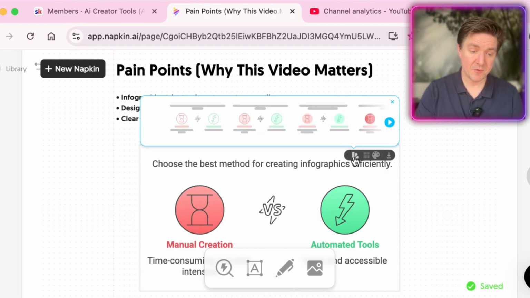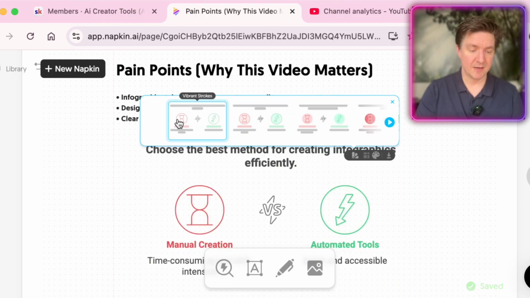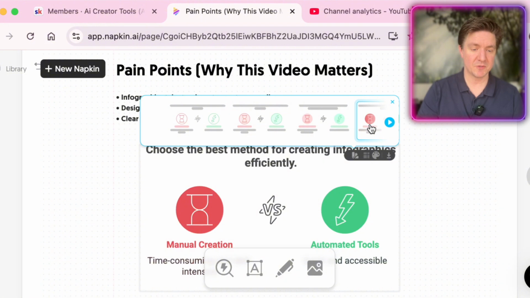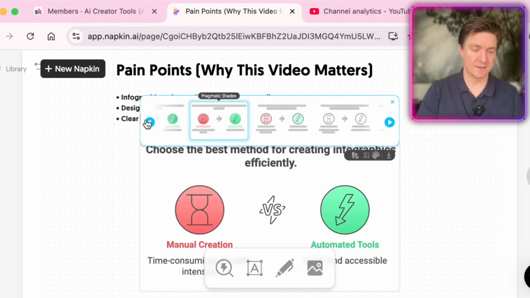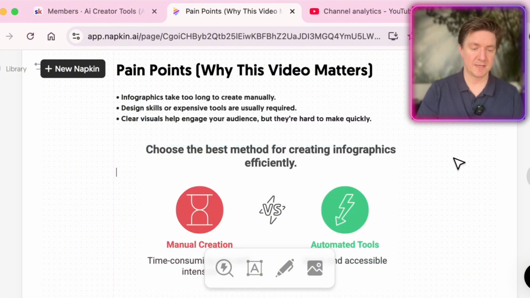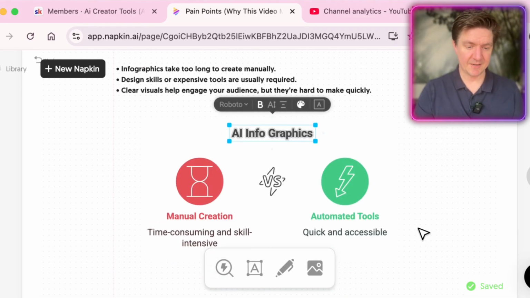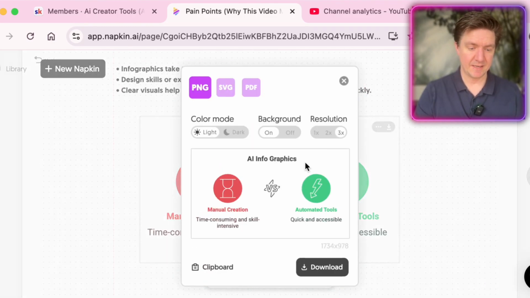And you can change the style here. Say for instance, you like this kind of one, but you want to just change the style, you can go through, it'll give you a few different options. So I think the one with the bold colors here is really good. And you can go in here and change the words if you want. And then you can download that and use that in your video.